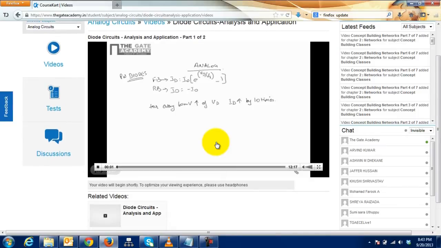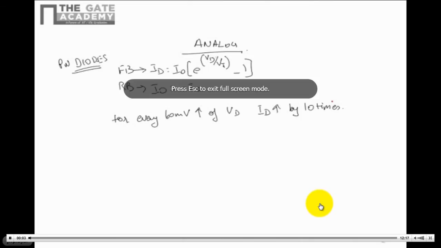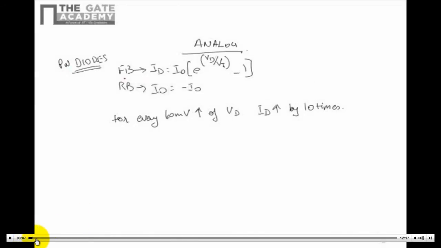So welcome to the second session of analog. So in the first session we saw about PN diodes. We saw that in the forward bias ID is approximately I0 into e power.